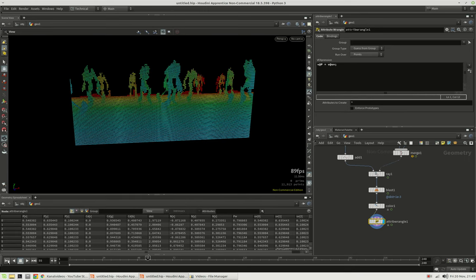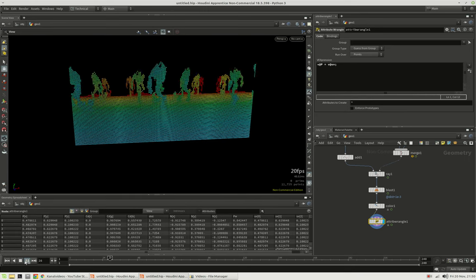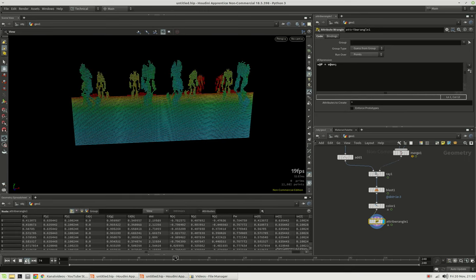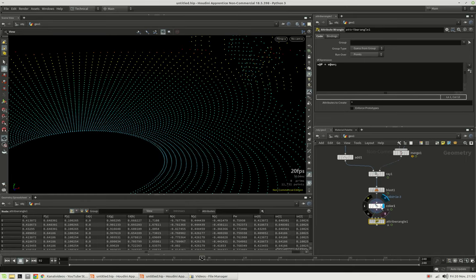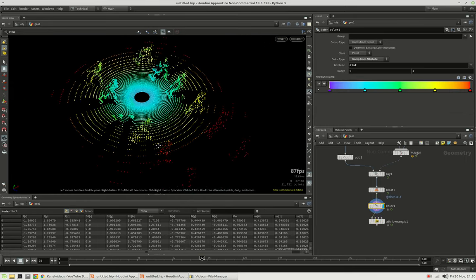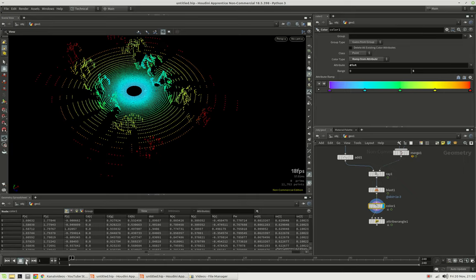We can visualize the sensor view like that. And we can also see the 3D representation on a bigger scale, like so.